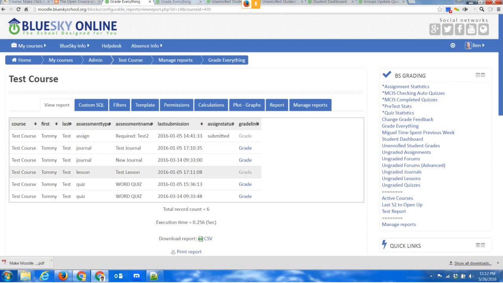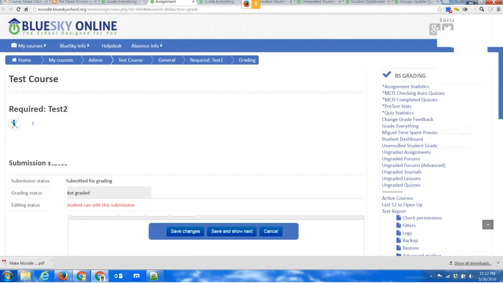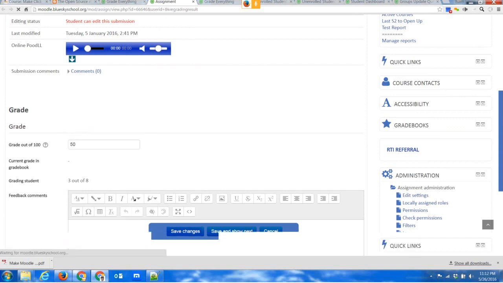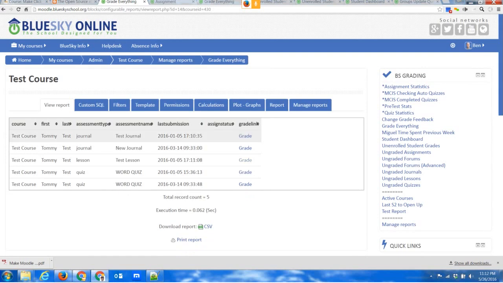If some of you are familiar with the FN marking block or other different kinds of marking plugins, another reason we created this was so that we could catch things like journals or lessons, things that previously weren't caught by other marking blocks. So I can click to grade one of these, and you'll notice that once you input something and I refresh this report, it no longer displays.